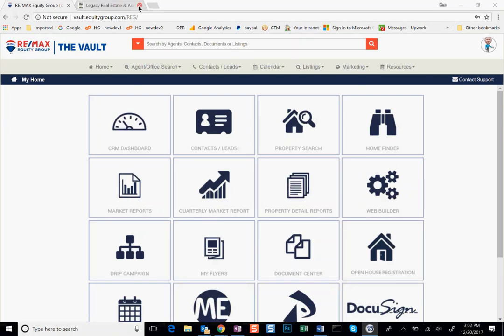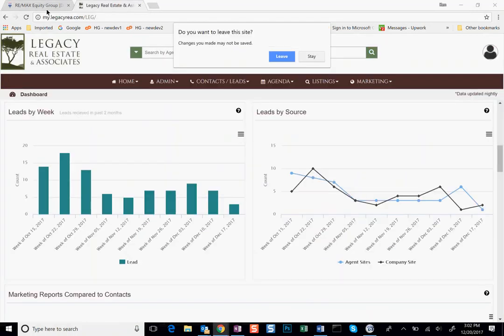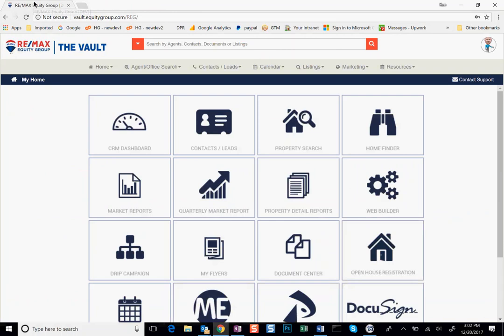So let's talk about Web Builder. Sorry, I want to leave the other platform I was on. Okay, so Web Builder here is accessed with this tile that says Web Builder. It's the 8th tile in the system right here.